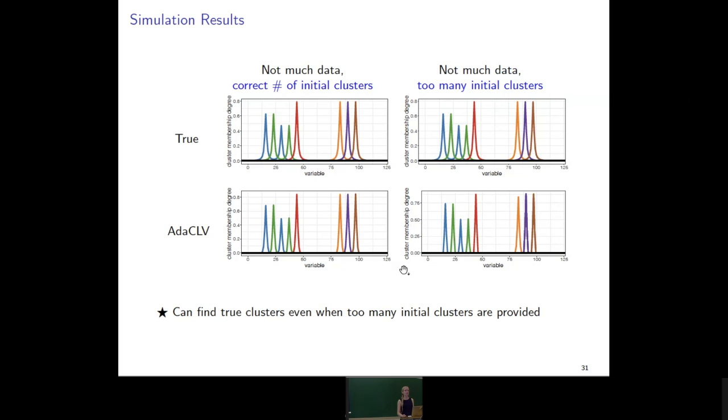And then in the second case, I'm comparing the case where we have the correct number of initial clusters provided to the algorithm and the case where we have too many initial clusters. And again, we have results that are quite comparable to the truth. So even when we have too many initial clusters that are provided, we're able to recover the true clusters.